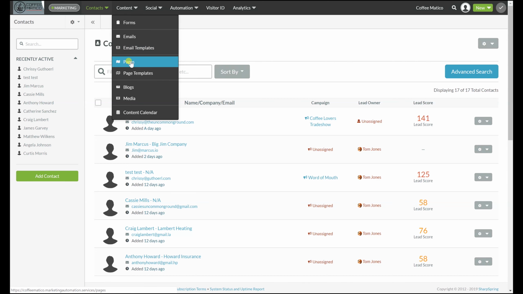Pages, the same thing. You can create pages here, and these are landing pages. So these landing pages create so much opportunity within SharpSpring, because instead of getting your web developer to add pages to your website, you can actually make them right here. And you can format them to look like your website, so they click back to your website as if it's a part of your website.